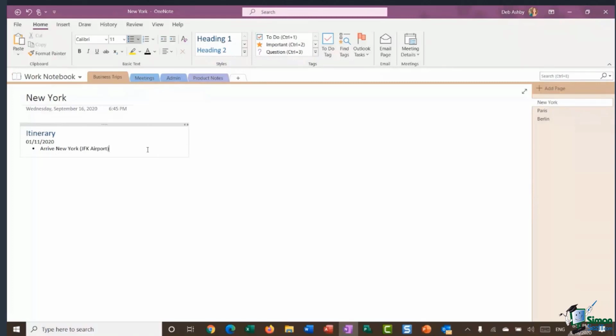Unfortunately, not. Our second item is going to be check into the hotel Paramount in Times Square. You can literally just go through and start typing in your text-based notes and you have all of your formatting options available to you.